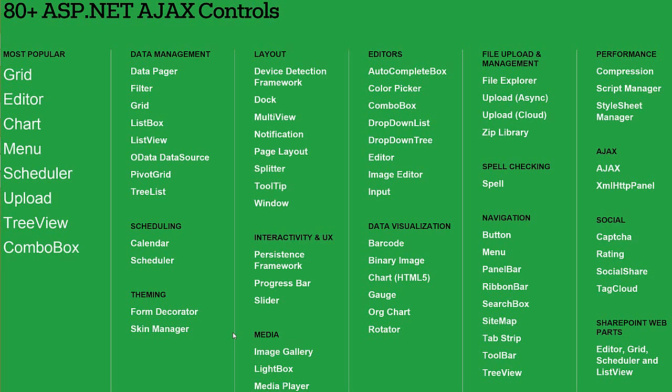For example, on the data management side, we have data pager, filter, grid, list box, list view, OData, data source, pivot, tree list. Similarly, the scheduling, theming, layout, interactivity, media. Today we're going to be looking at media related stuff, that is the image gallery and the media player. So as you can see, all our controls are grouped under certain heads. Whatever your requirement is, you can take a look at these heads and say, okay, this is something that we are doing, and then there are controls available for that.